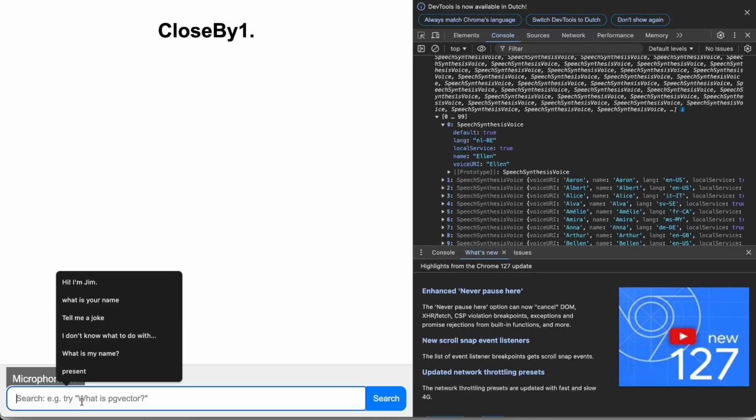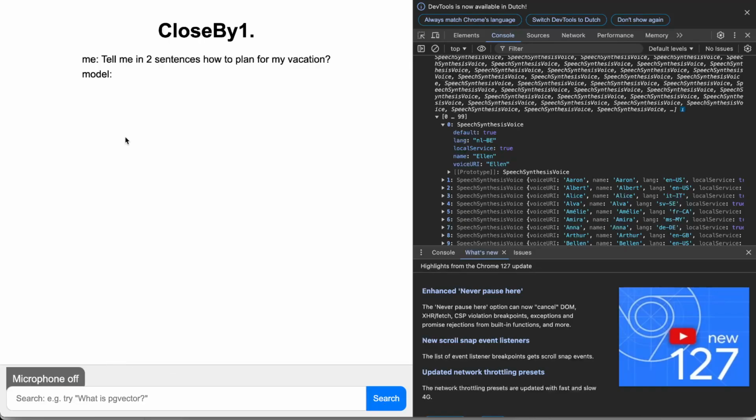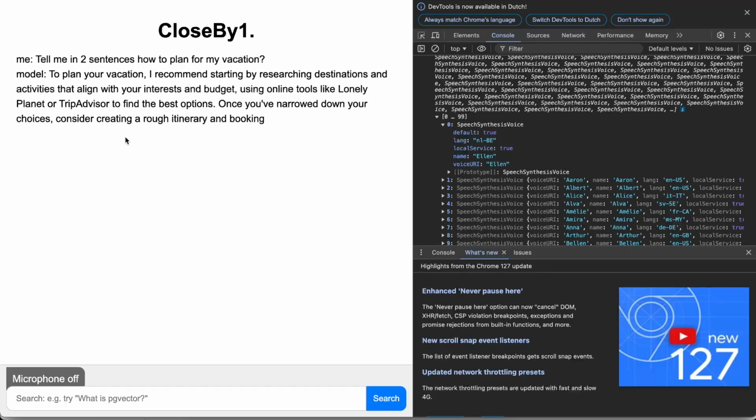So if I now ask, tell me in 2 sentences how to plan for my vacation, for example. To plan your vacation, I recommend starting by researching destinations and activities that align with your interests and budget, using online tools like Lonely Planet or TripAdvisor to find the best options. Once you've narrowed down your choices, consider creating a route itinerary and booking flights and accommodations in advance to secure the best rates and availability.